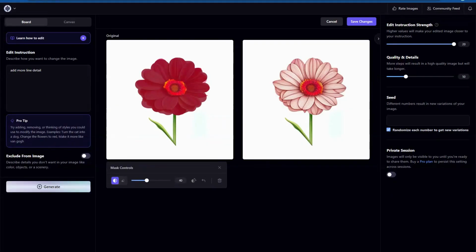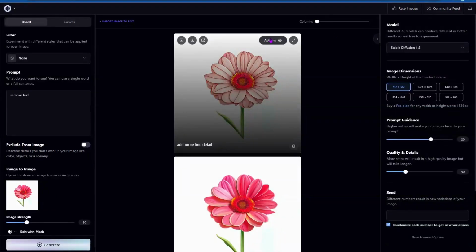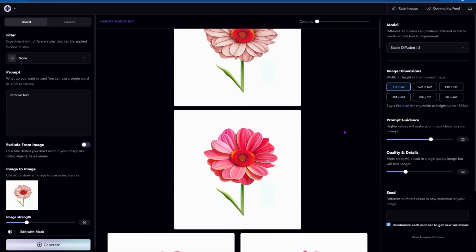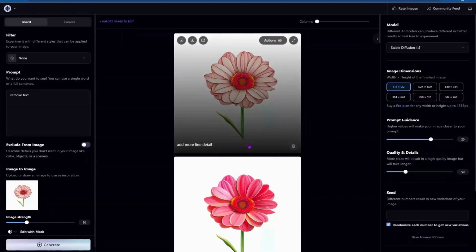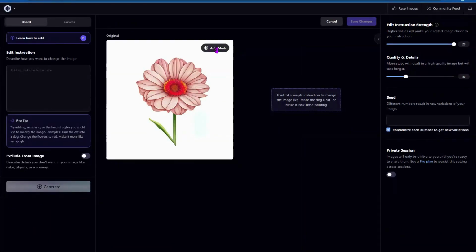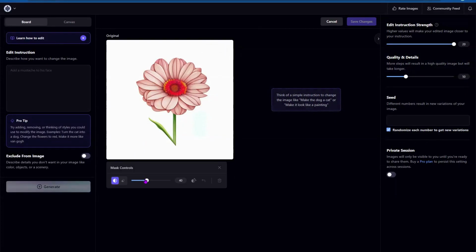So I didn't really like where it was going originally, so I just changed it to add more line detail. And so far, I think this is where I want it to be. So I'm gonna click on save changes, click on the actions button, and then use image to image. And then you can sort of see that I just wanted more lines. The color is not what I want it to be, but this is where you can go back in, add a mask, and then really color it into whatever color that you like.